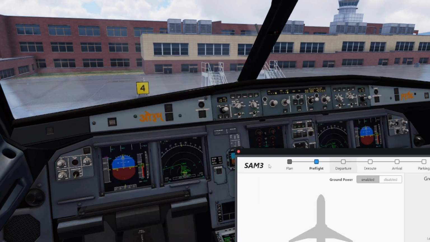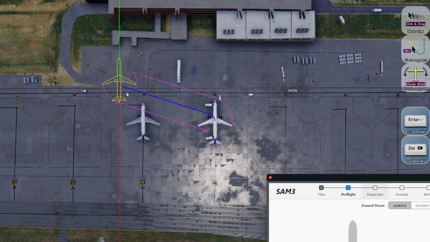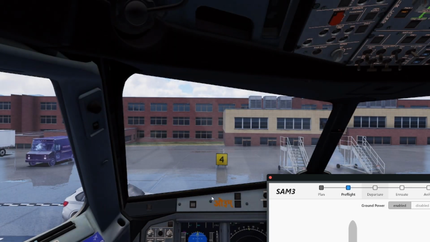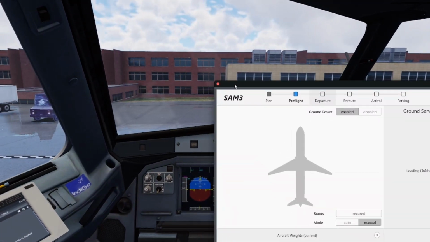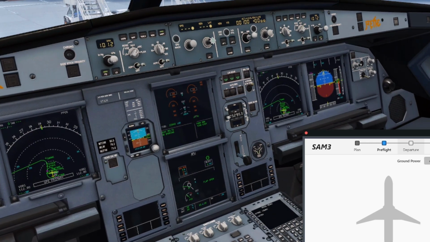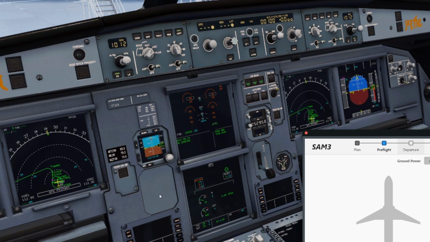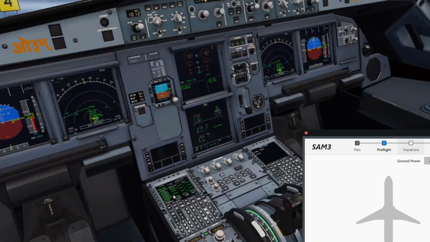And I'm going to go here to BetterPushback and call for our tug. We're just going to push straight back since we do have another Indigo aircraft off to our left. We are on the VATSIM network today. APU N1's coming up. Wait for it to stabilize.